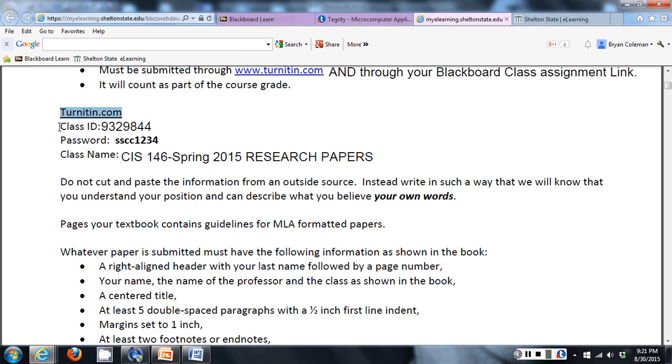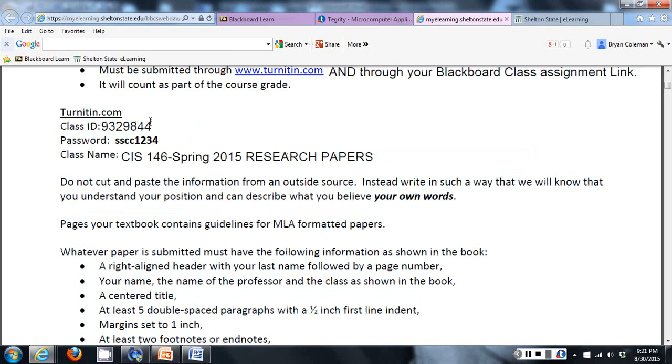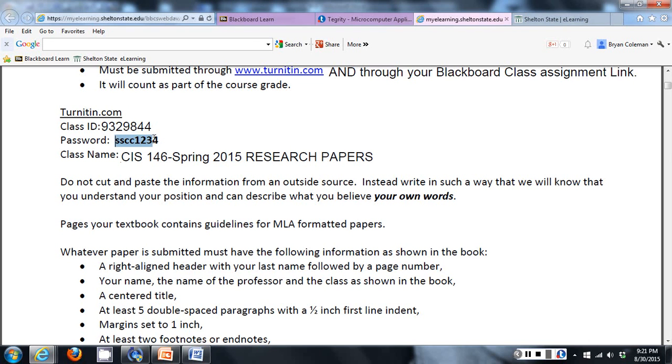Okay, so to turn it in, you would go to Turnitin.com to submit your paper. Create a new account. This will be your class ID, 9329844. Password is SSCC1234.